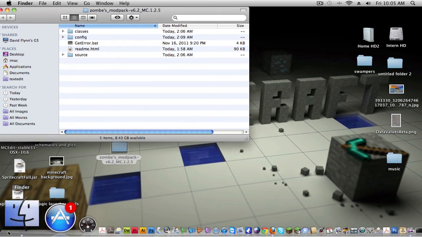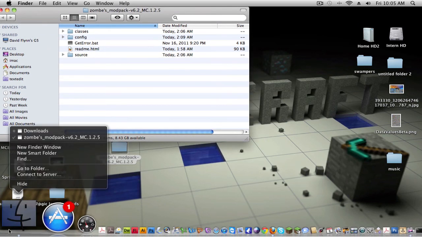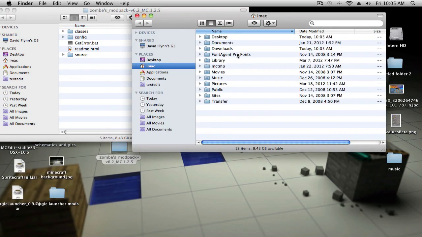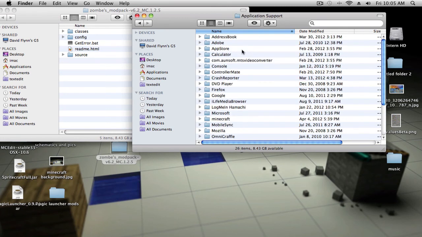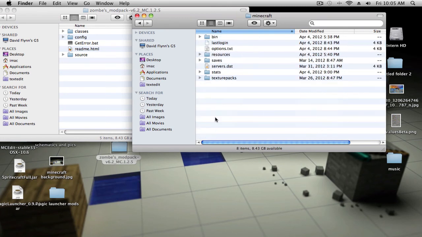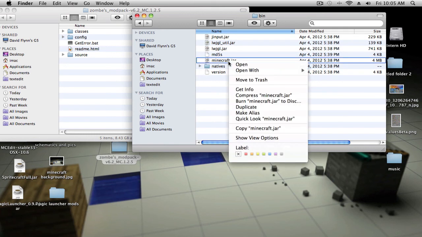We're gonna need to open a new Finder window. And there. Make sure you're on whatever you call your system. There should be a little house. And then go to Library, Application Support, and Minecraft. So once in your Minecraft, you'll have your bin and all your other things. Saves, stats, texture packs. You want to go into your bin and you'll see this minecraft.jar file.